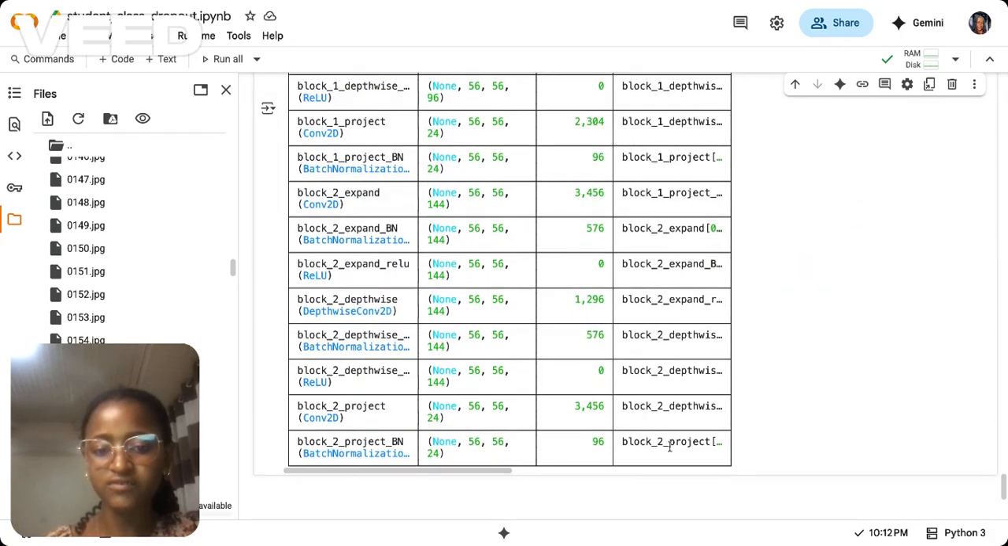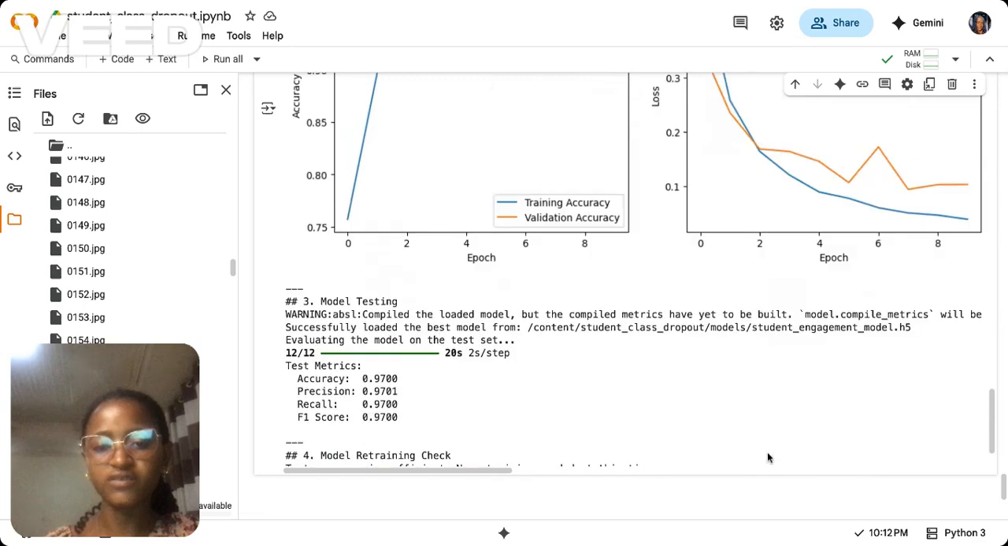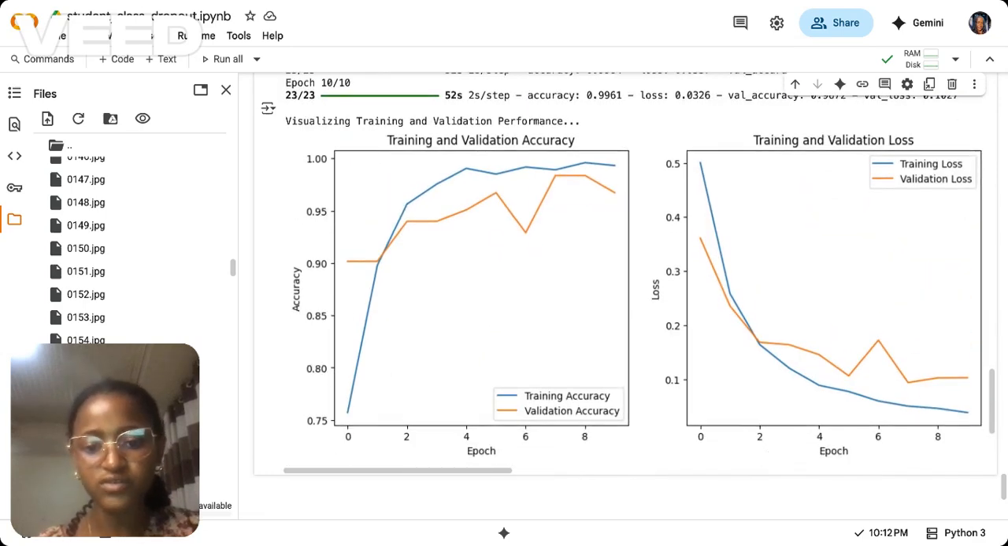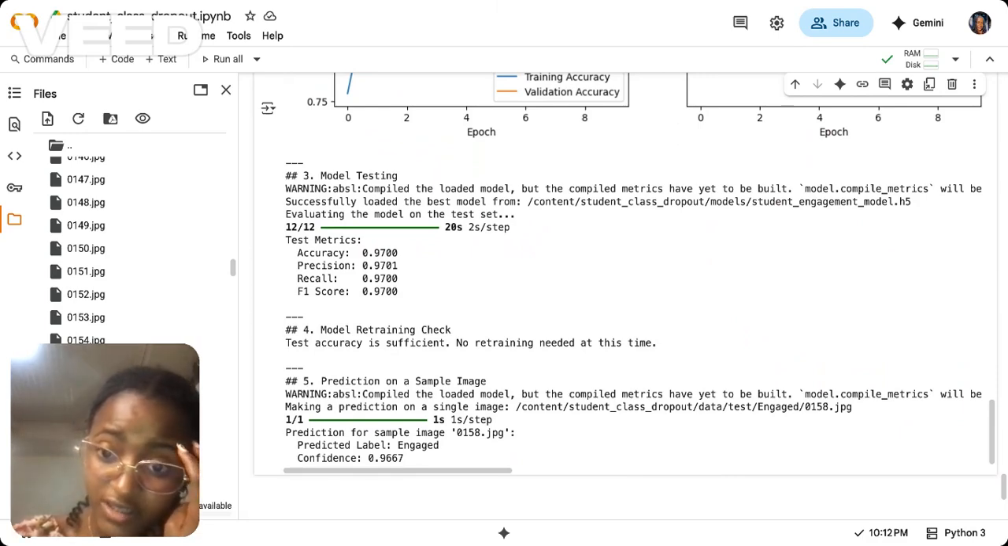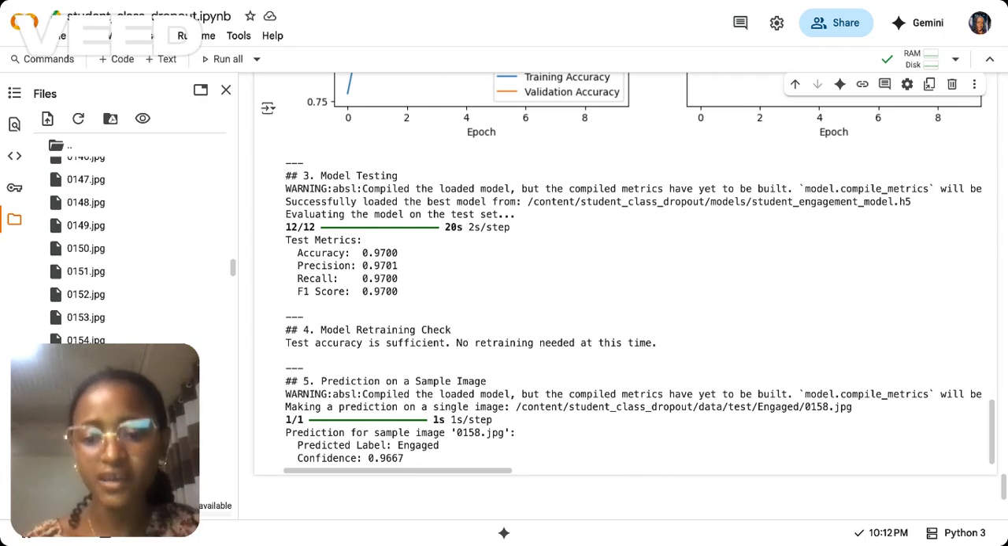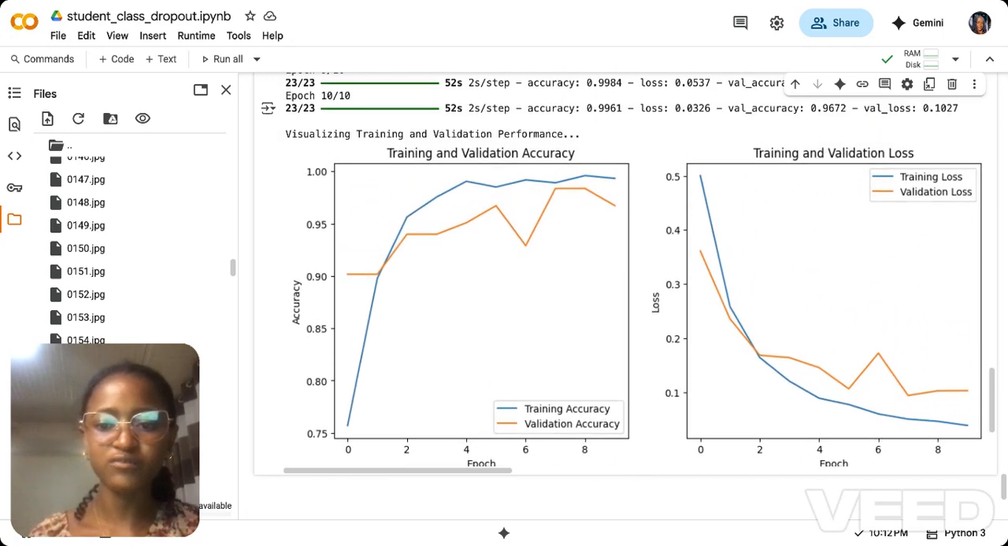Since it's a classification model, that was necessary for me to be able to predict if a student is likely to be a dropout or not. I was able to evaluate these metrics. In terms of accuracy, I found an accuracy of 0.97, and it was the same with precision, recall, and the F1 score. Even after doing the model retraining check, I found that the test accuracy is very sufficient, so there was not even a need for me to retrain the model again.